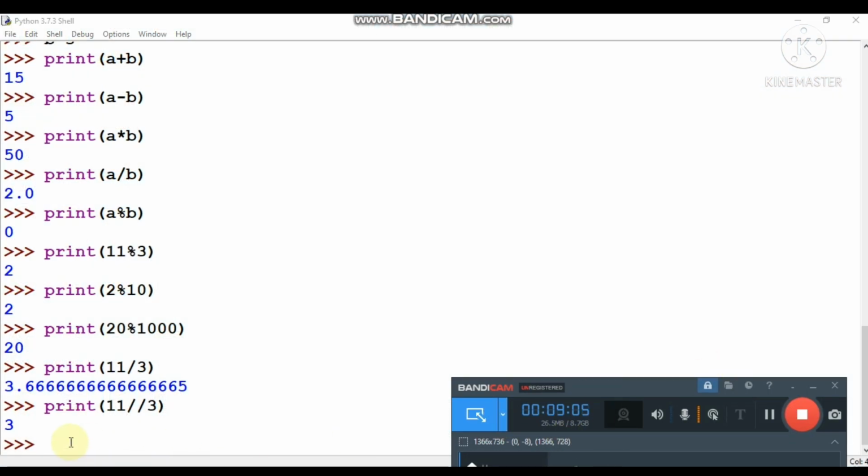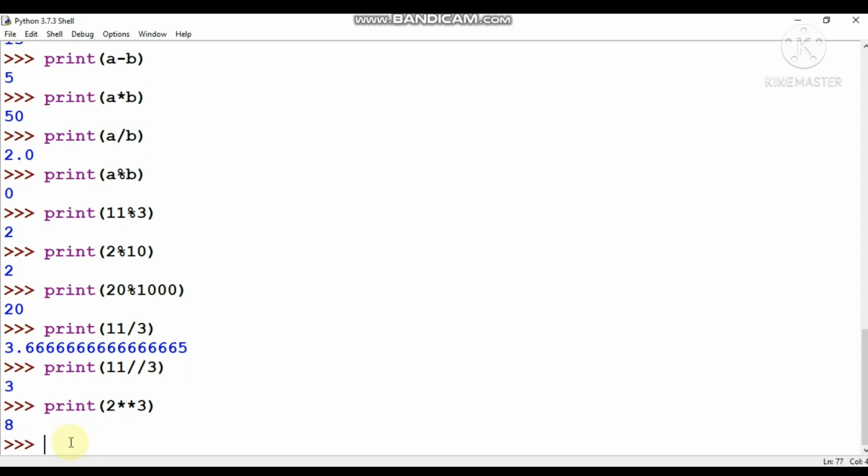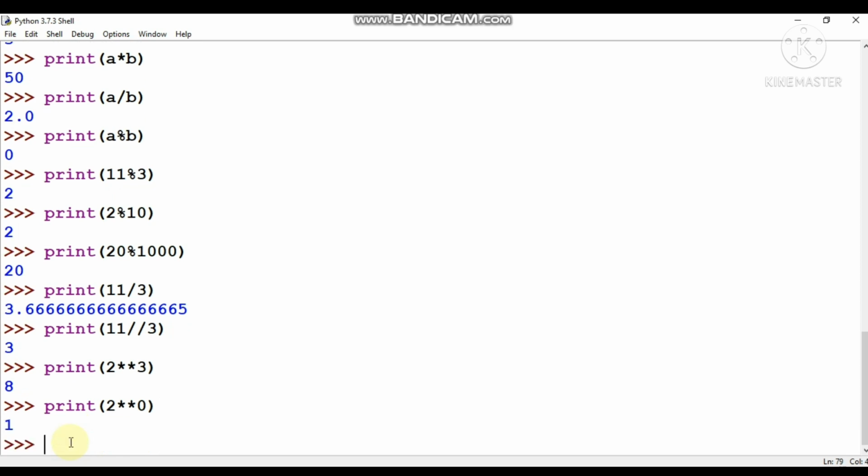Now I'm going to discuss the next one, that is called double star. So 2 double star 3 means 2 to the power 3. This double star means 2 to the power 3. The result will be, you can see here. Next one, print 2 double star 0. You know it will be 1. So I hope this arithmetic operator is clear to everyone.